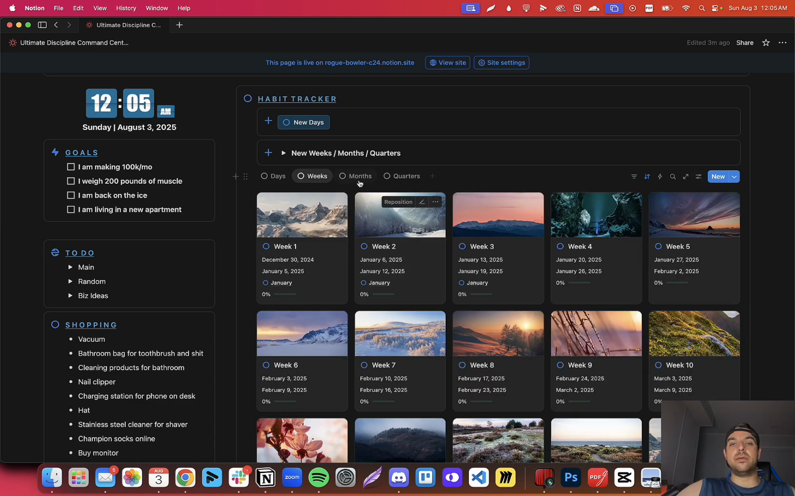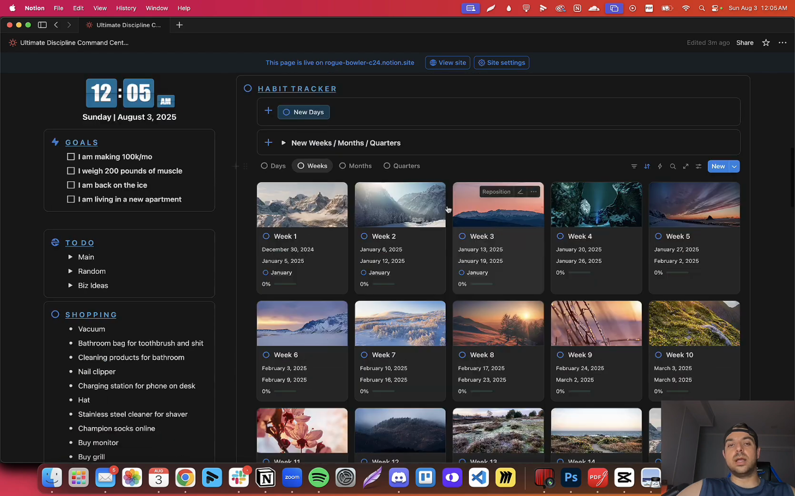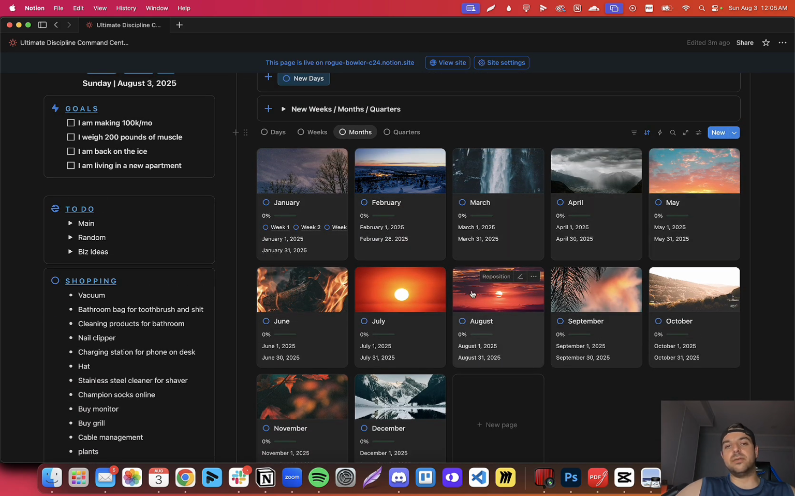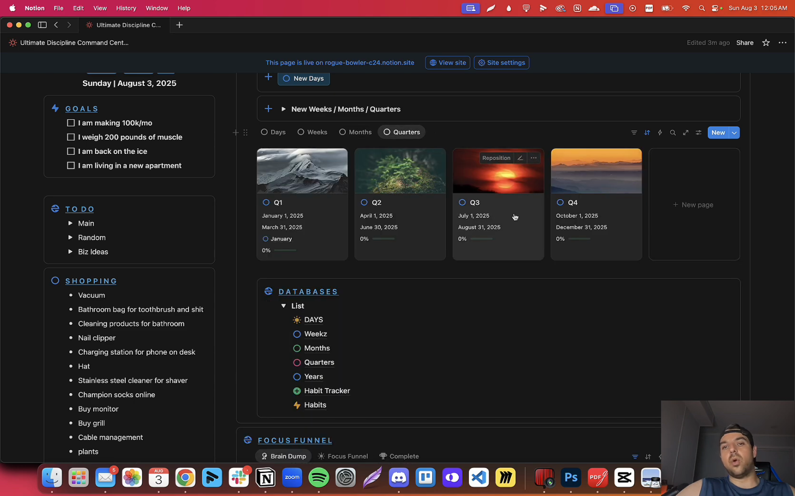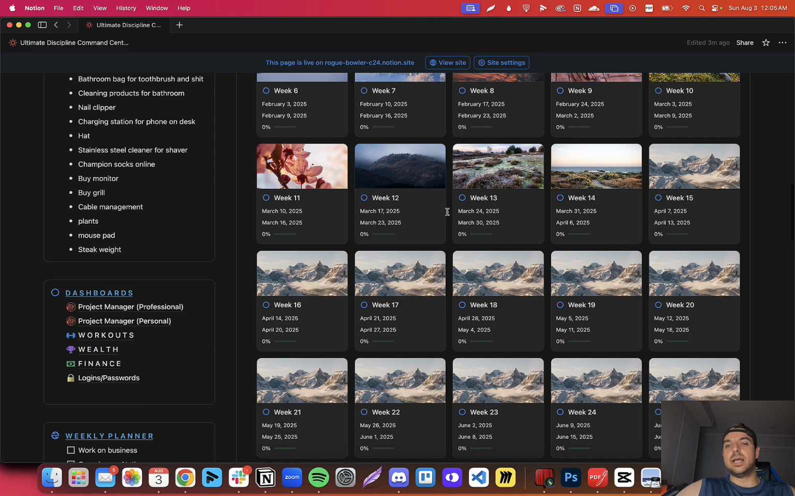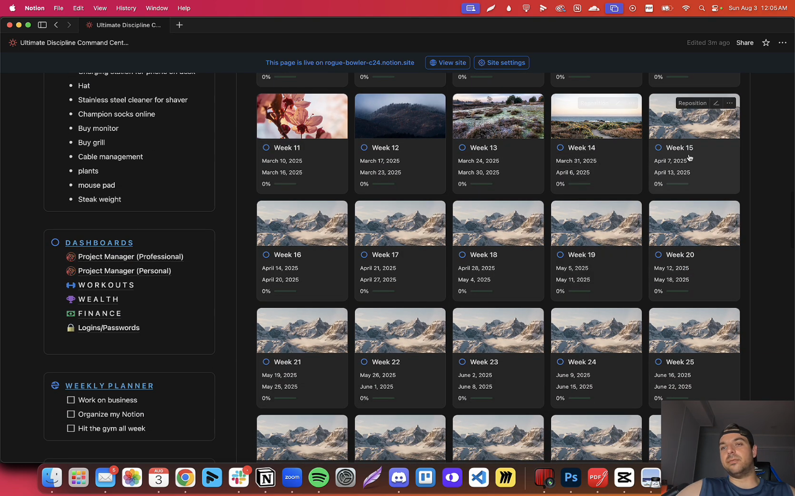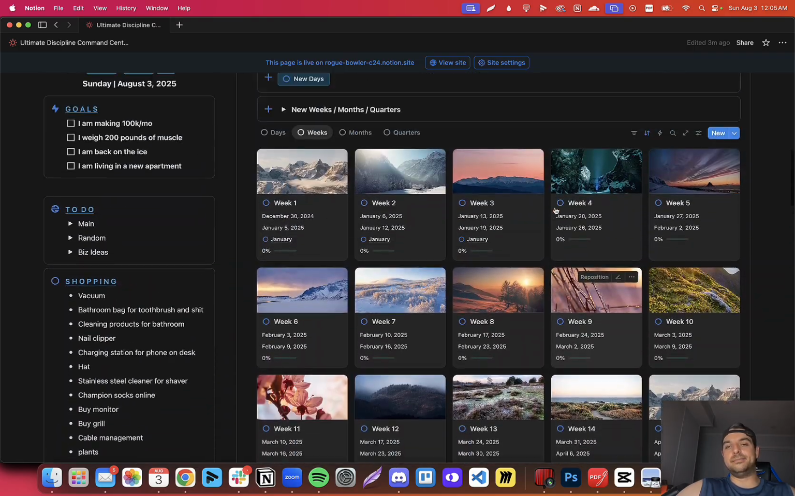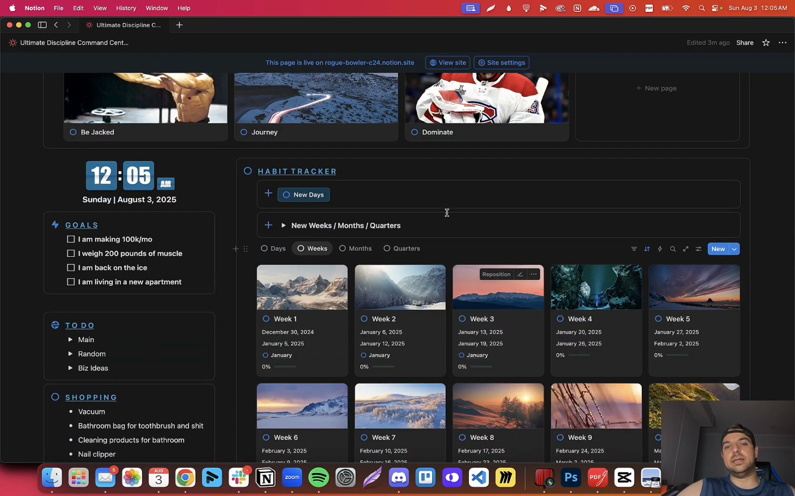You will have to do the same thing for the weeks, months, and quarters. I already gave you some good ones just as default. Like this is, all the pictures of the month are already in the template. Quarters, same thing. Weeks, you'll just have to update the rest. I stopped at week 15 for you just in case you want to do something a little bit different here. But yeah, everything is kind of already set in stone for you. So if you do want to make these changes, just make sure to do it in the template for all the weeks, months, quarters, and days. And the same applies for the fitness tracker as well, by the way.